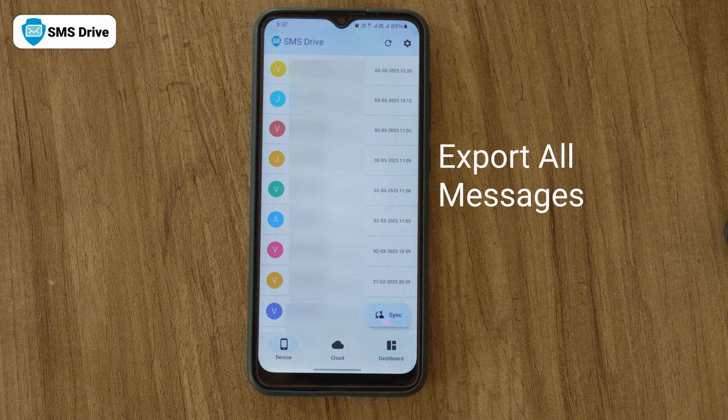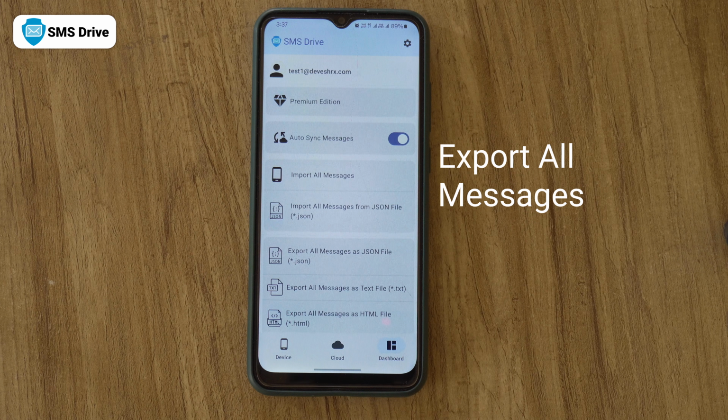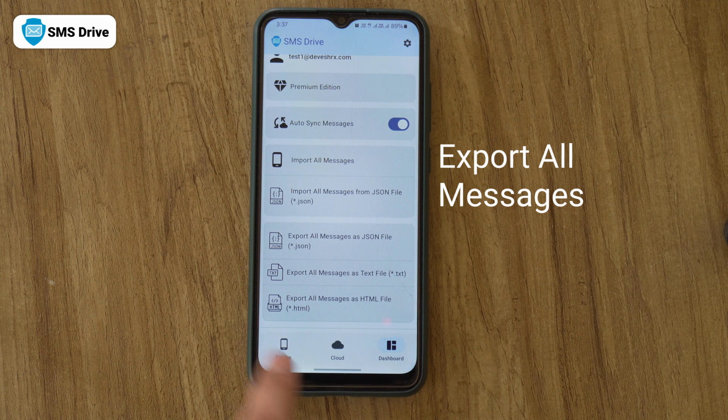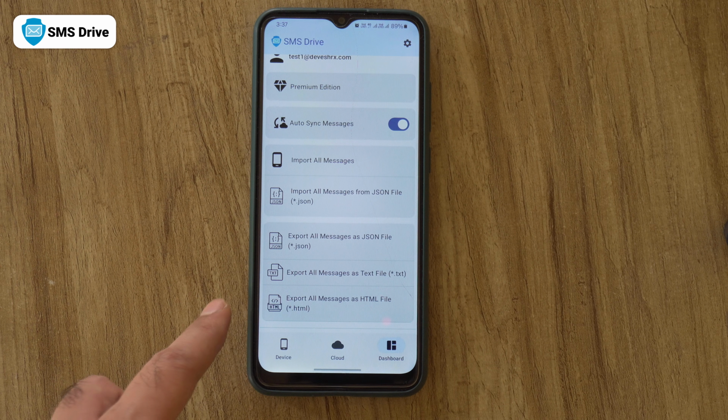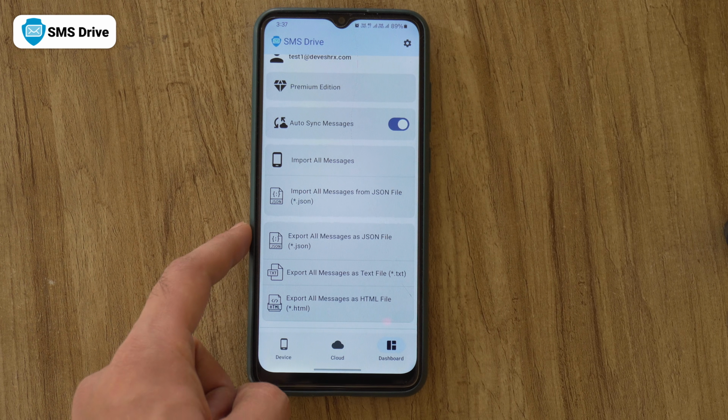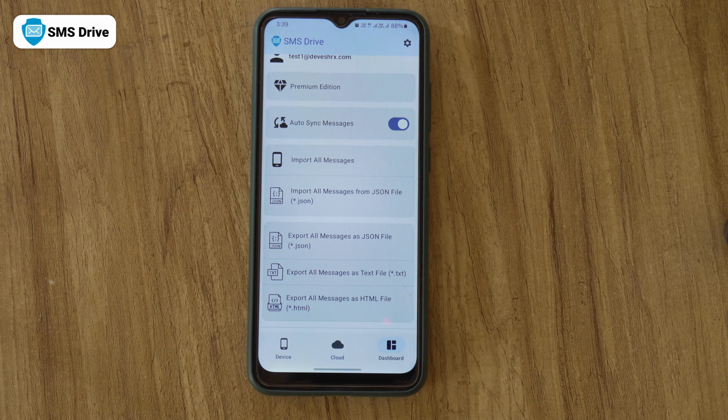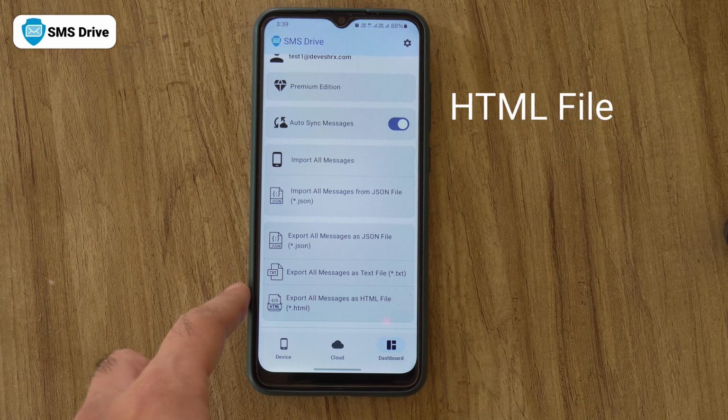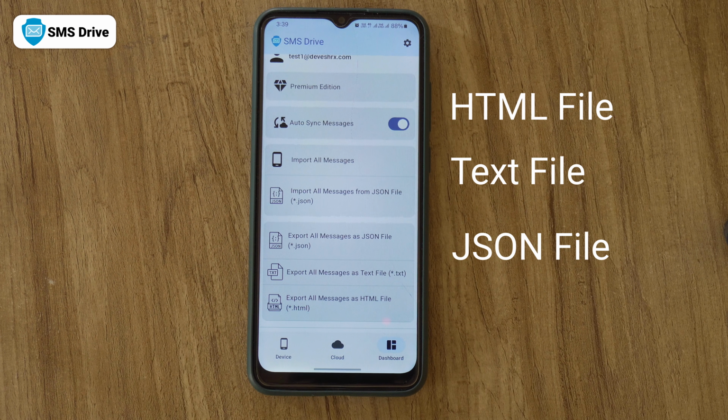Now let's see how we can export the messages to your device without internet. Let's say you don't want to use internet and you have to export all your messages offline. Then you can export them by going to the dashboard tab, and in the dashboard tab you will see there are multiple options to export all your SMS. These options don't require internet. You can export them offline. You can export it as a HTML, text file, or a JSON file.